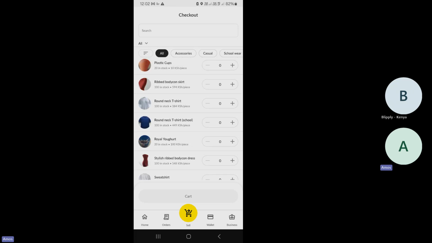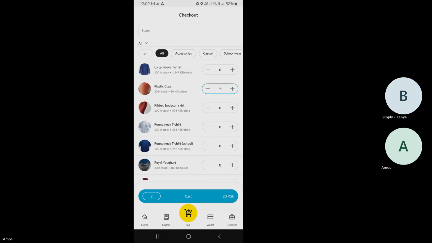So I want us now to try and sell the plastic cup. Maybe somebody shows up to my shop. They want 10 pieces of these plastic cups. How do I sell using the app? So you just need to come to the checkout. You add the number of cups. Maybe they wanted five cups.